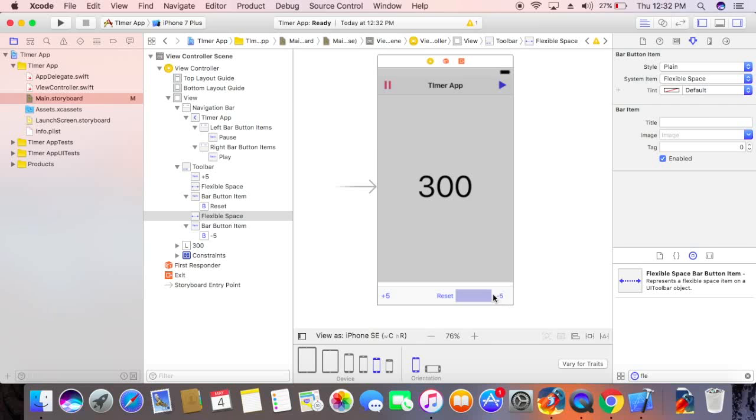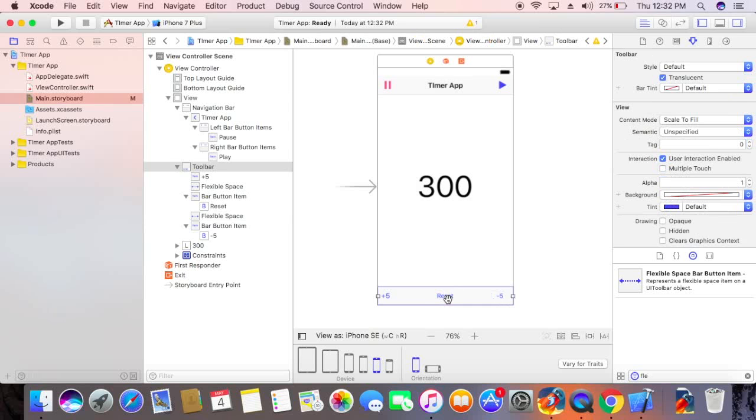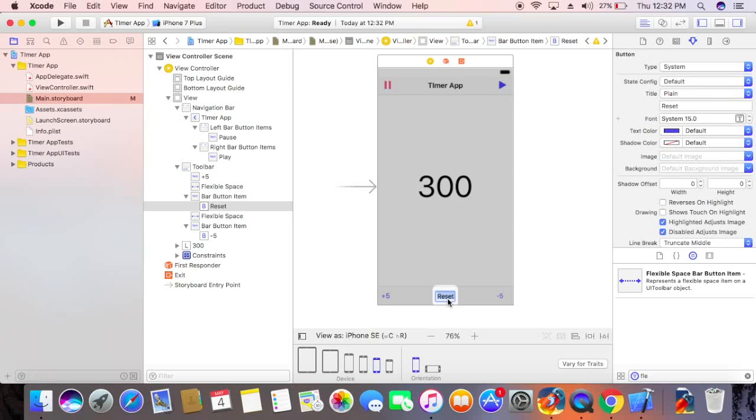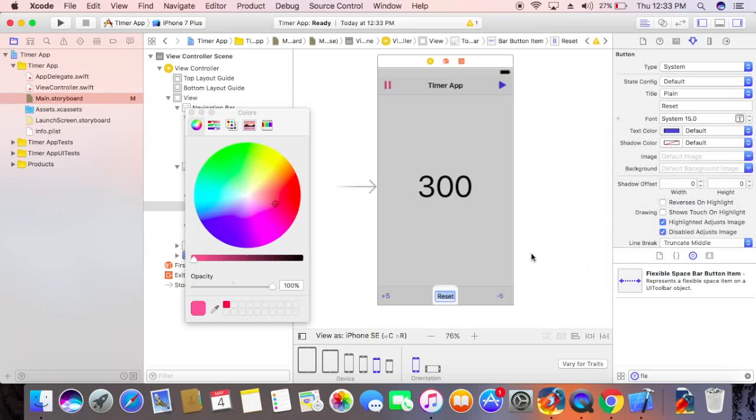Okay, drag and drop between here, so you can see it is nice, good looking. If you want to change the color of the reset, double click on this, and text color, it is default. I am going with other, and just a nice looking color.